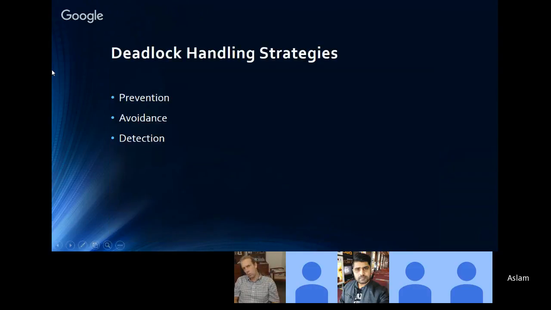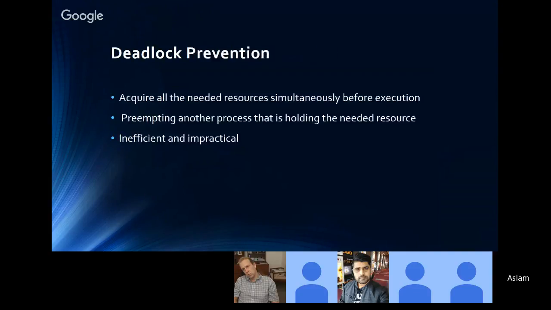All right. So there are 3 ways to handle deadlock. Deadlock handling basically has prevention, deadlock avoidance, and deadlock detection. As we can see here, deadlock prevention means acquiring all the needed resources simultaneously before executing. Basically, let's say I want to use some file. Before I execute anything, I will wait until all the parts of that file and anything related to it are available. So basically, everything has to be controlled by you. Only then will deadlock prevention work for you.